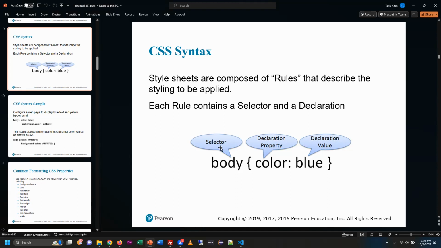So body, the selector, is a tag, right? So I could use the body tag, I could use the paragraph tag, I could use an H1 tag, etc., right? Then we put in a set of curly brackets. The curly brackets are the shift of the square bracket keys on your keyboard. They're usually just above the apostrophe key or to the right of the letter P on the keyboard.